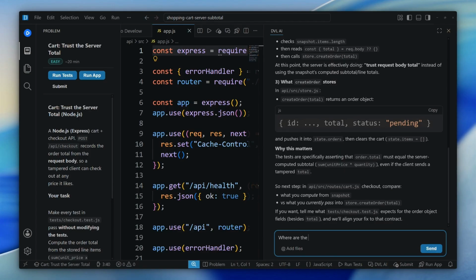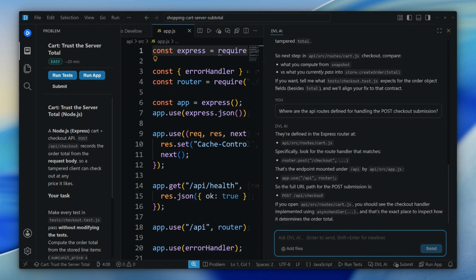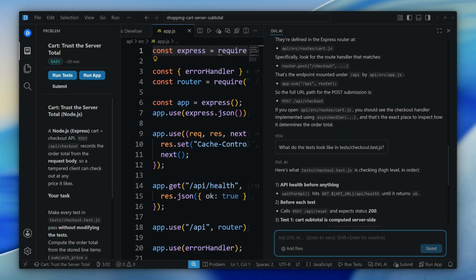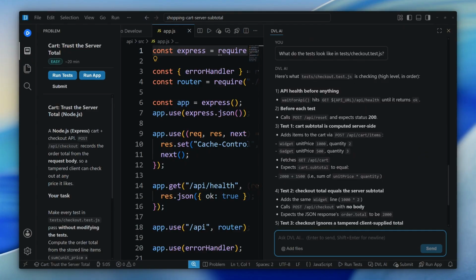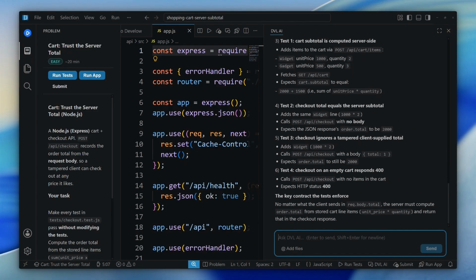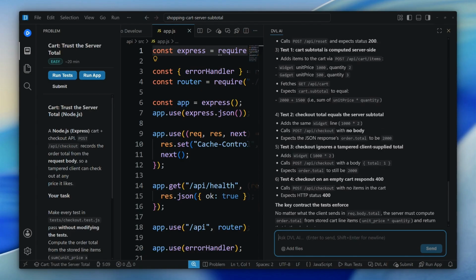Next, we verify our endpoints by asking, where are the API routes defined for handling the post-checkout submission? DVL directs us right into the route middleware configuration inside API/src/routes/cart.js. Finally, we set our pass parameters by asking, what did the tests look like in tests/checkout.test.js? The AI confirms that the tests explicitly attempt to bypass safety by injecting tampered total numbers into the body, checking that the system drops client-supplied data.